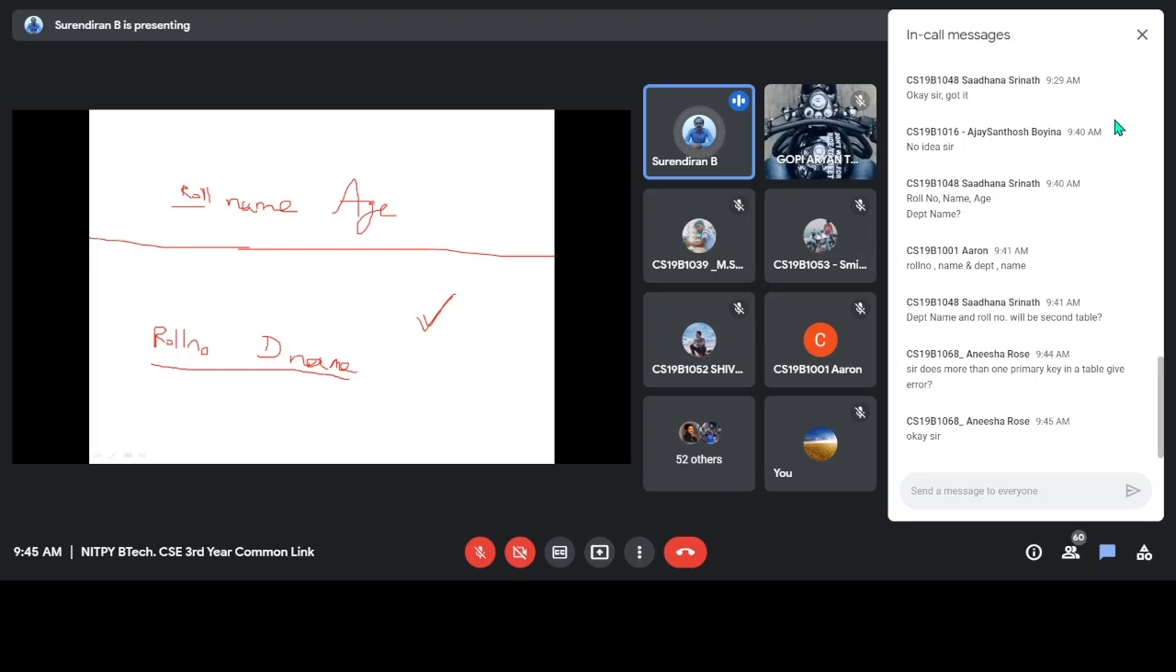So are the normal forms clear? The second normal form and its anomalies are clear. We will see third, Boyce-Codd and other normal forms in the next class.